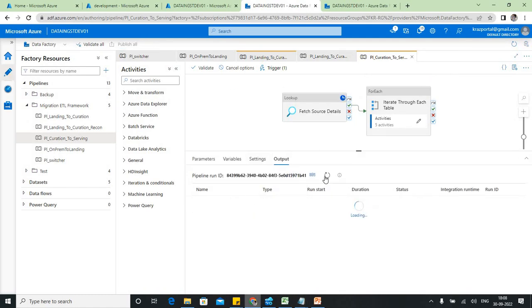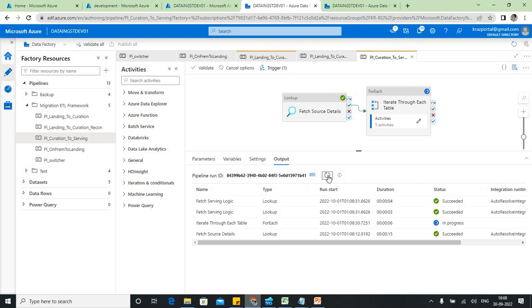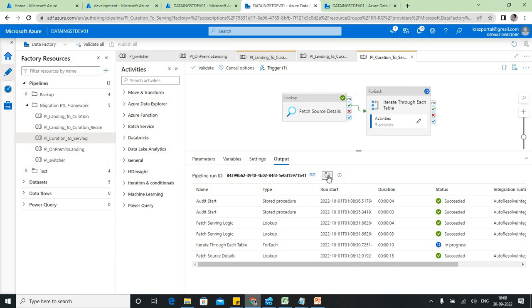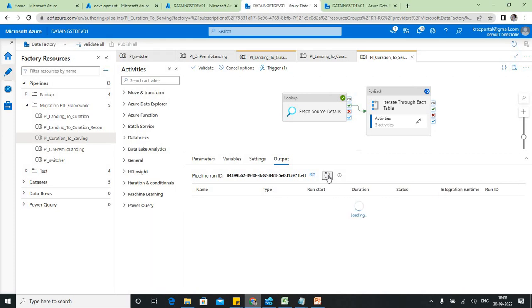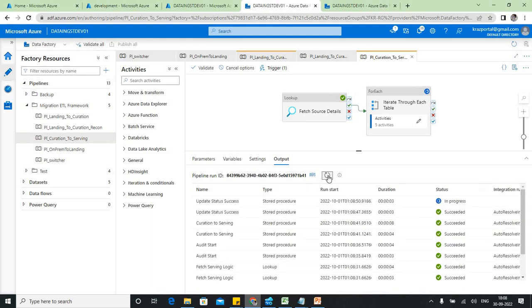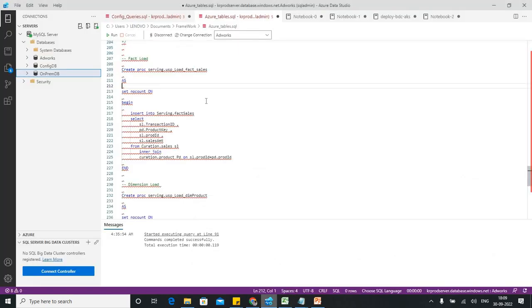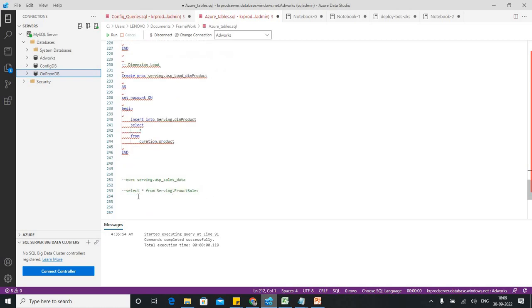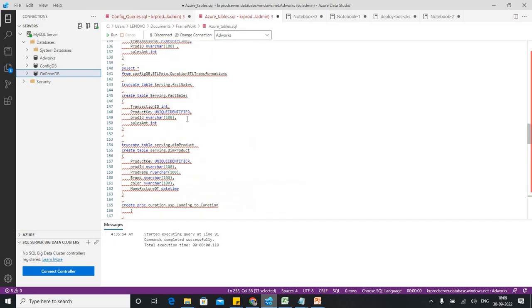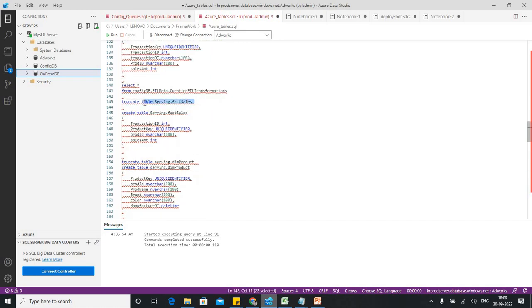Once this pipeline is executed, we could expect data being populated into our fact and dimension tables. All right, it seems to be going through. Superb. So our pipeline is executed successfully. Now let's get in there and check if data has been populated into the fact table or not. So let me check the fact table. This is the fact table. Let me just execute.